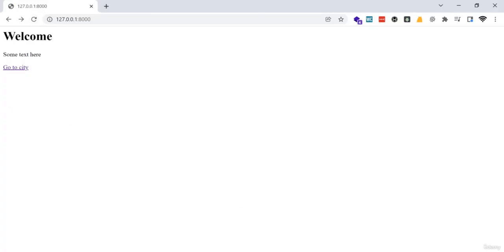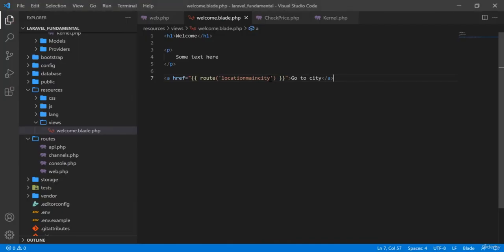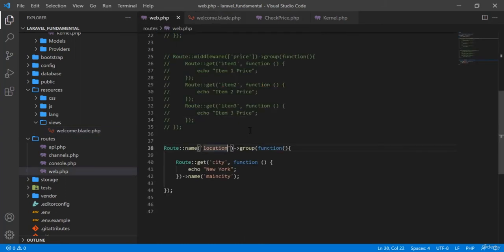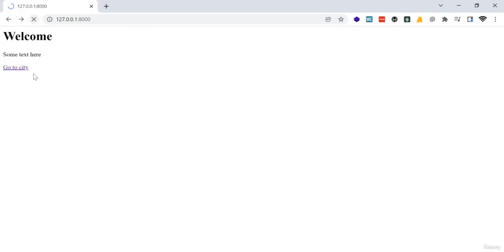Refresh. But this name is not actually understandable, because location main city is a big name to understand. So we can write location dot main city. So in this case you will have to give a dot here. So refresh, main city, click here, it goes there.